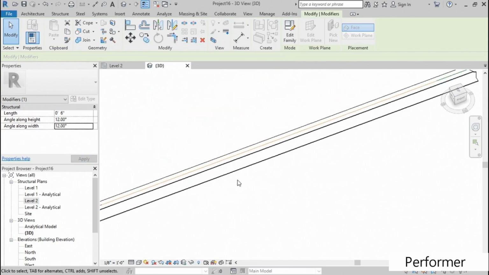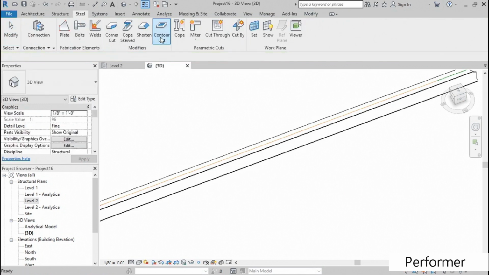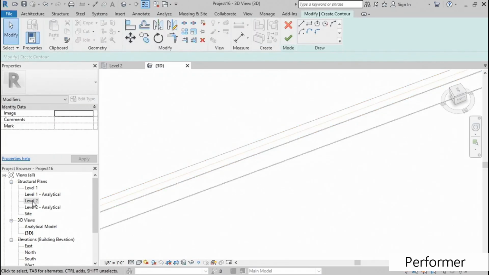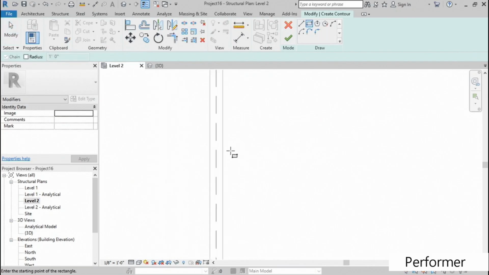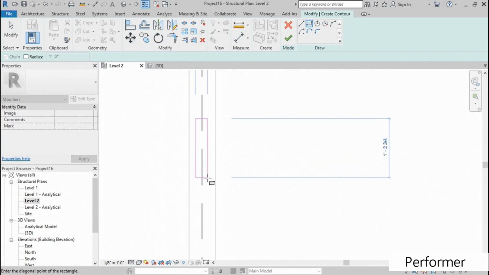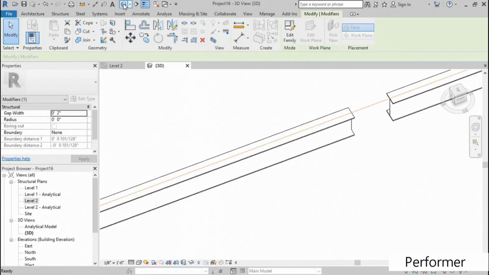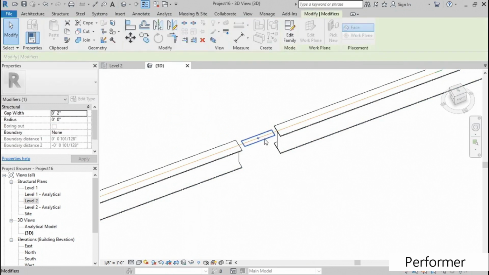Let's do one more. Let's go to Steel. Let's use the Contour Cut. Select the face. It can be a plate or whatever. We're going to pick the top of our beam. Let's go down to Level 2. I'm just going to draw a rectangle in here somewhere, like this. I'm going to click Finish. Don't panic when you see it, so go to a 3D view. You're sort of cutting the whole thing out, but I'm going to select this, the gap width. I'm going to go with 0.